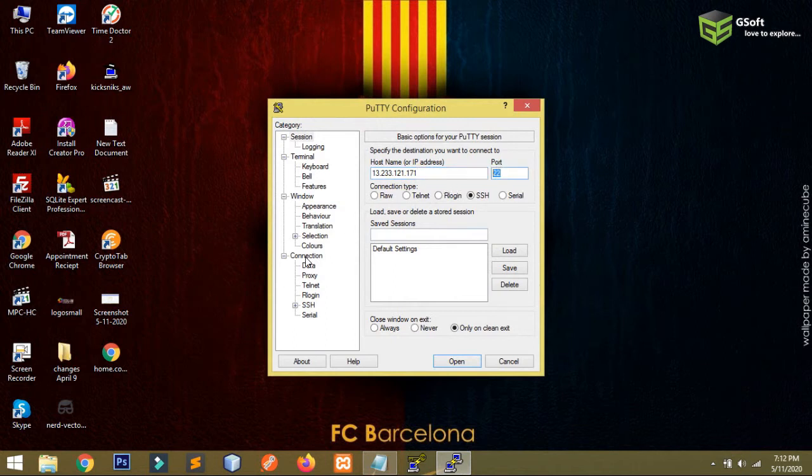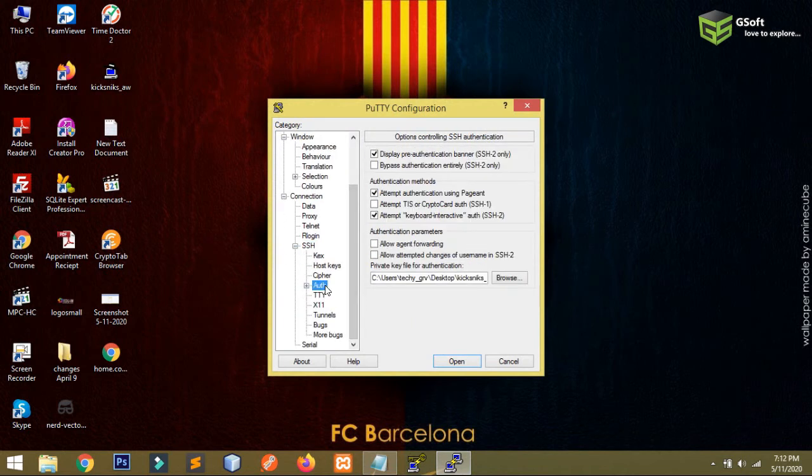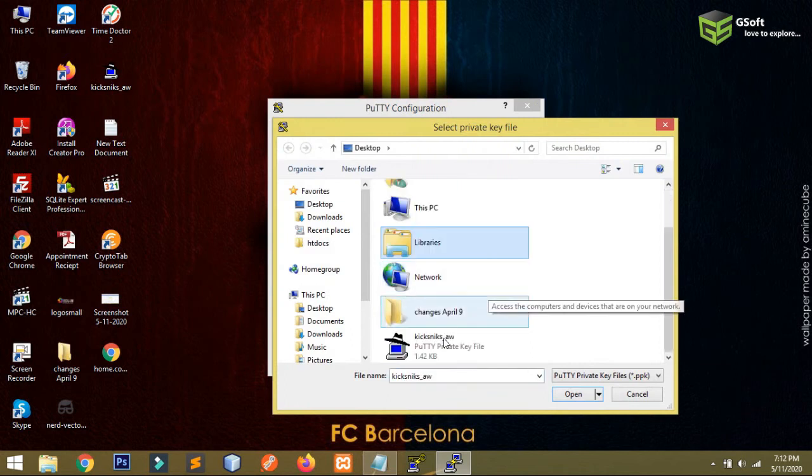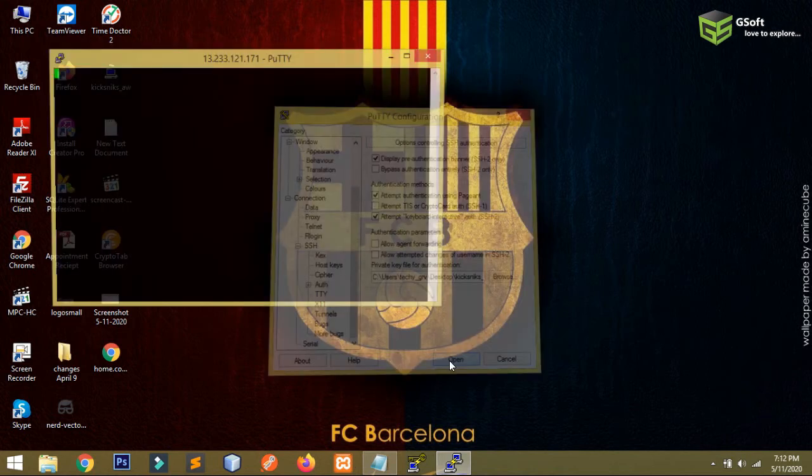Then you have to go to Connection, and Connection, SSH, and inside the SSH you can see Auth. Just go to the Auth tab and you will find here the private key file for authentication. So you have to select the file which you have created just now. So you can see here, and I'll just click on the file and I will just click on open.